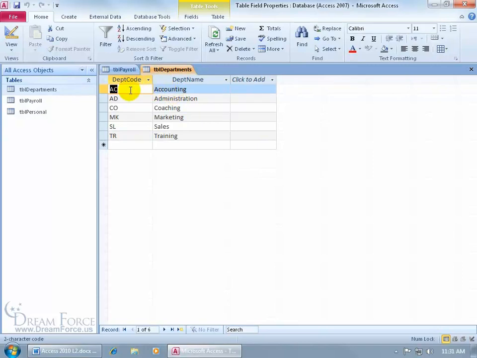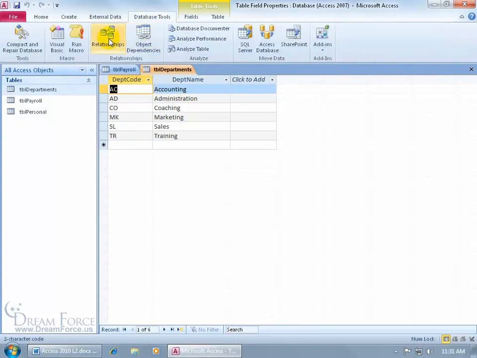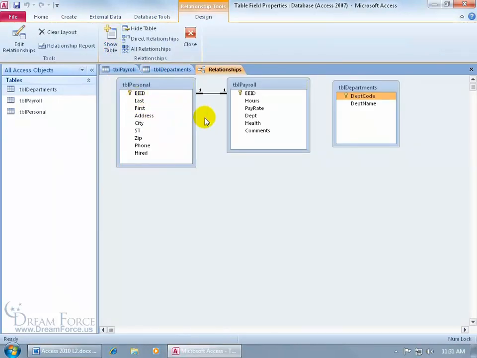Now I want you to know before I proceed with this is that these two tables are not related. As you recall, up here on the Database Tools tab, click on Relationships. There's the two relationships one-to-one, but departments isn't linked up or hooked up to the department table yet. Now I could go ahead and do it now, but I want to show you what it looks like when I try to connect with another table that isn't related.